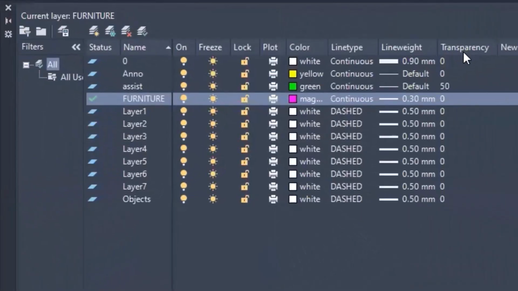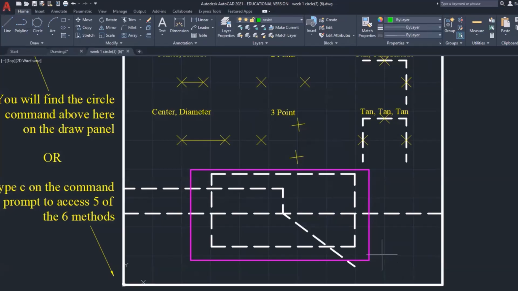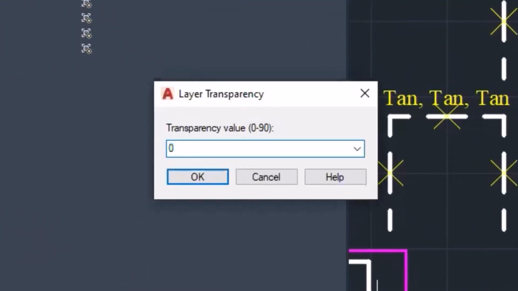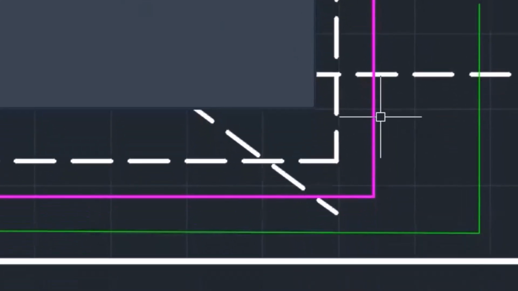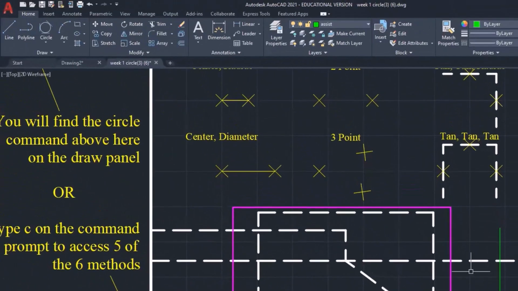We can see that there's this thing called transparency. So these assistive tools are green. If I double click this, that's the same as making it current. So if I did L for line and I was on this layer, you can see that the green is kind of dimmed down. It's 50%. So maybe I want this green to be a lot brighter. I could go back up to my layer manager and change this to a 0. And by doing so, I have a wonderful, nice, sharp green look in that line.